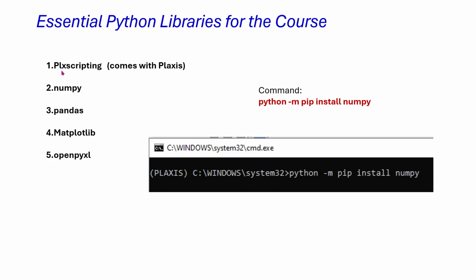So basically, PLAXIS scripting is provided with PLAXIS, like I said. NumPy, Pandas, matplotlib, and also OpenPyXL. I'll explain each one of those. And I'm explaining here the command that you will have to run from within the command line that you will be able to access from PLAXIS.